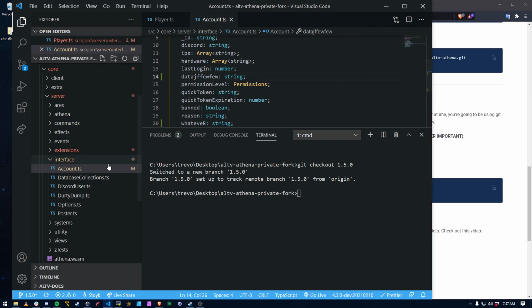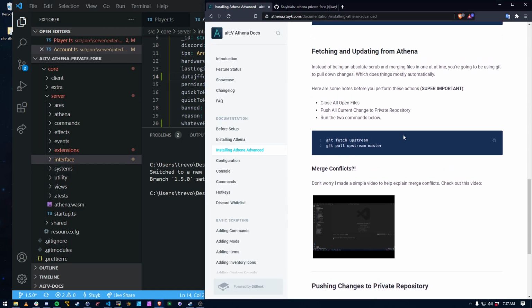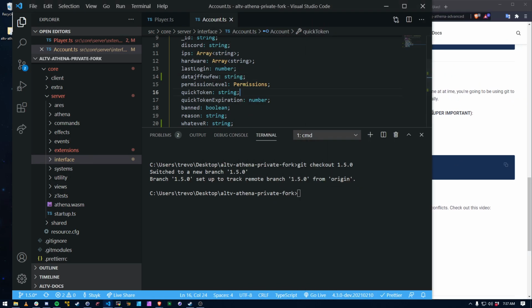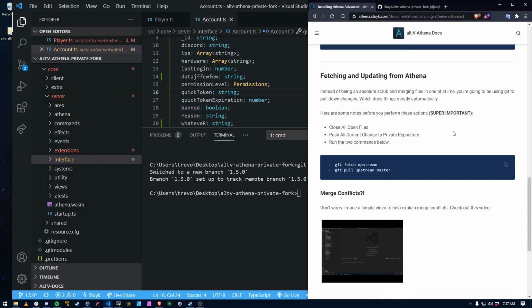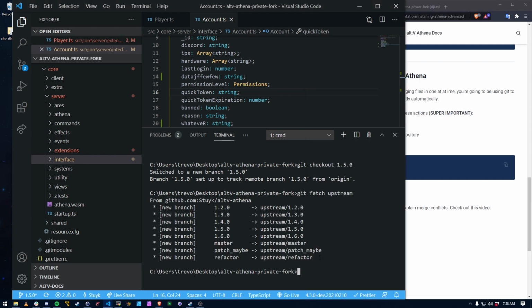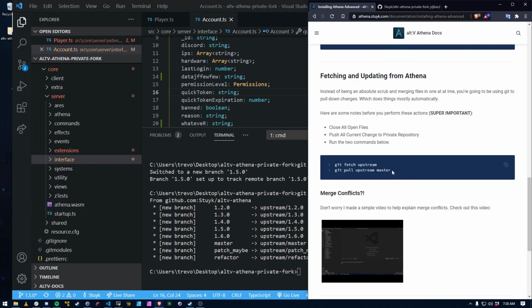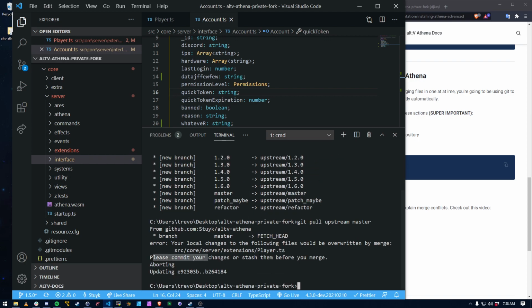So we have these changes in here, and if we want to pull the data from Athena itself, let's say Athena just had an update in master, and I want to pull that data down. What I can do is a git fetch upstream, okay? And that's going to populate all the new changes, the branches, whatever. And then I'm going to pull from upstream master. Okay, and it's going to say, hey, please commit your changes or stash them before the merge.